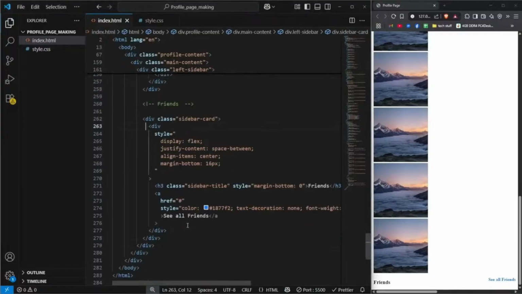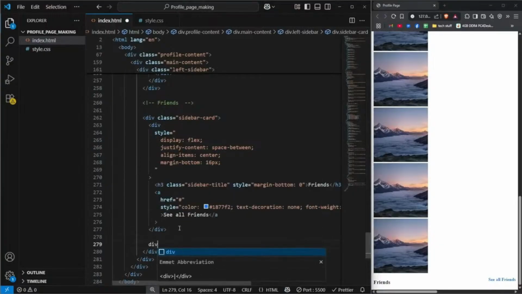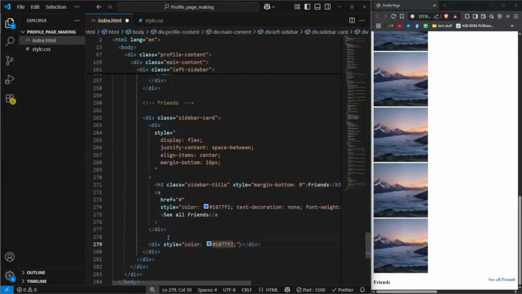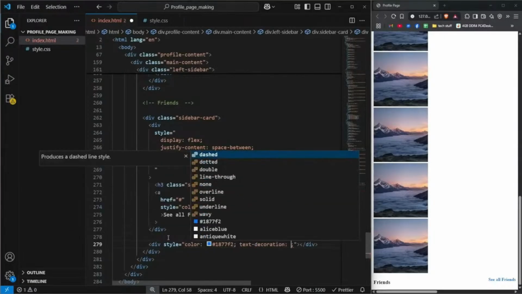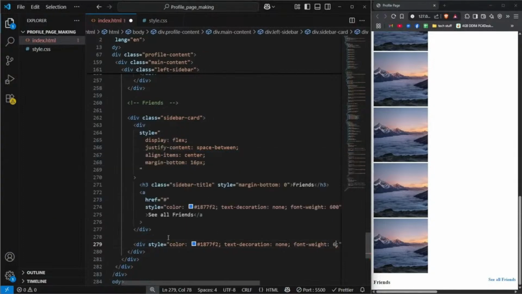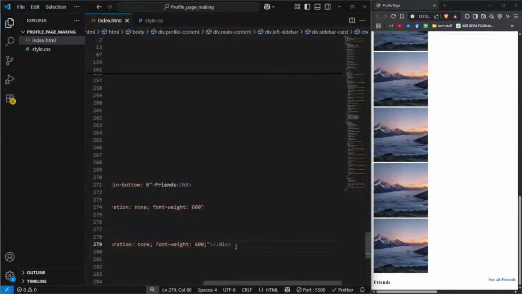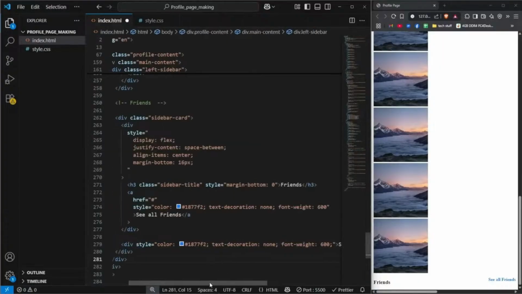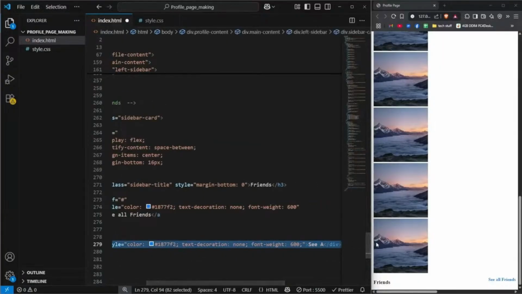That's finished. After this, what I'm gonna do is make a div. This div will have a style, and I'm putting a bunch of inline CSS so I don't forget. The text decoration will be none, and also a font weight of 600. I'm also putting some text saying see all friends. Did I just do that? Oops, I just did.